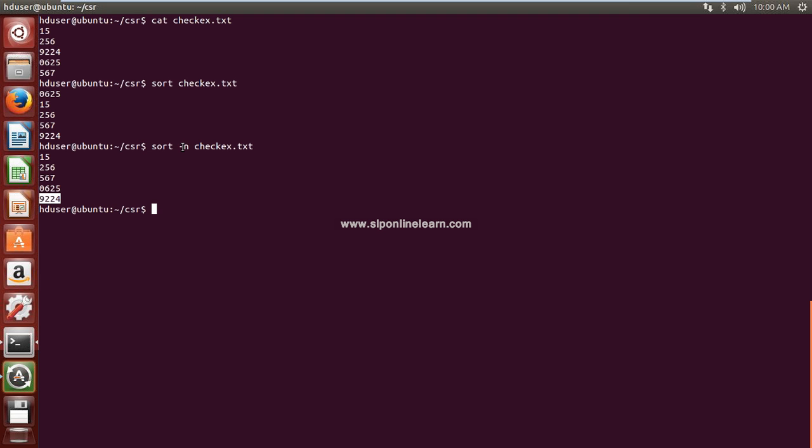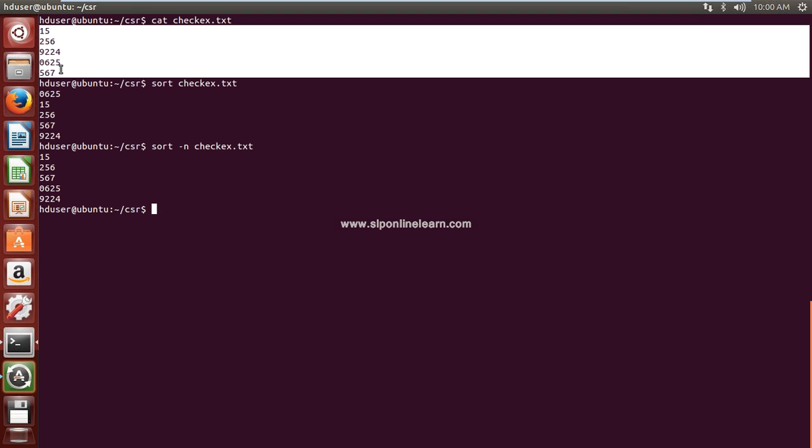Based on this option. If you don't specify this option, then the file content will be treated as only text. Everything will be treated as text only. Even though it appears to be numbers, it will be treated as text, and based on ASCII values the data will be sorted.